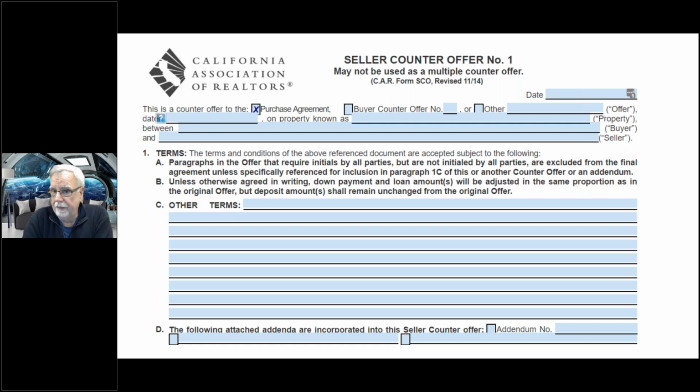So this is what the seller counteroffer number 1 looks like. Notice it says may not be used as a multiple counteroffer. We're going to talk about multiple counteroffers, but that's coming later. So the beginning part of this, I'm going to use my little highlighter here. This is the date that you would be making the seller counteroffer. This date over here is the date mentioned in the top left-hand corner of page 1 of the residential purchase agreement, where it says dated. That's the date that goes in there.